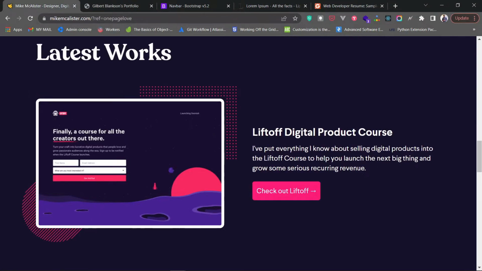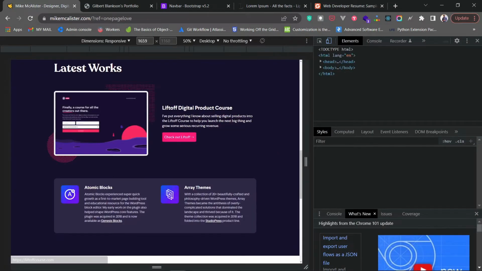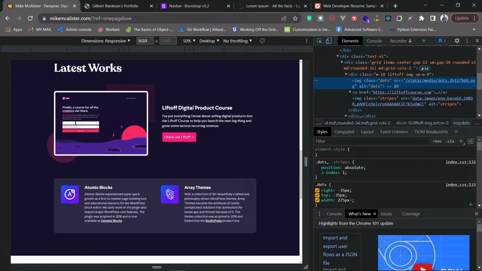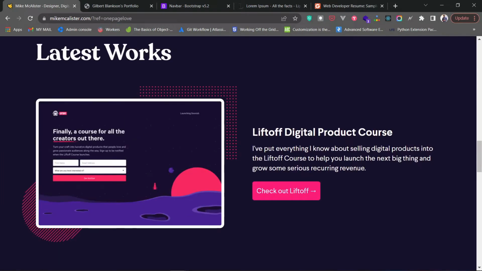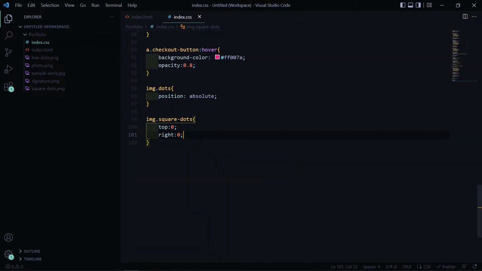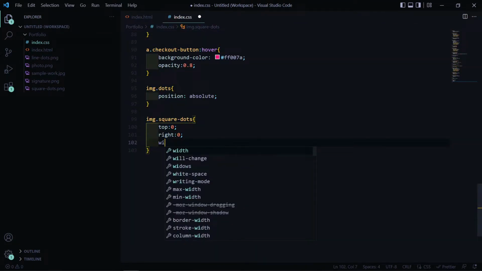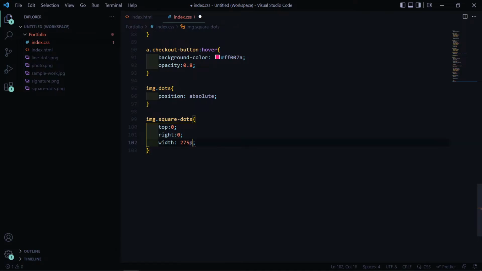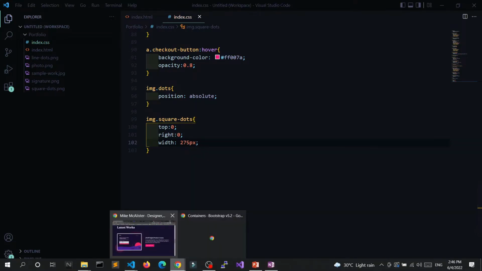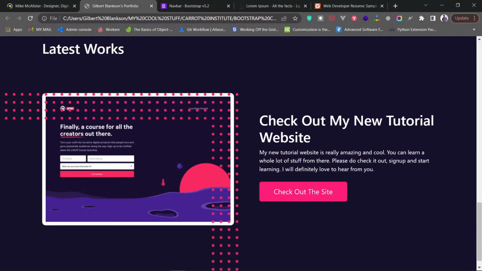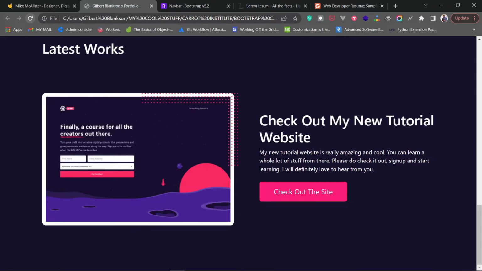So let's see what image size Mike used over here. He used an image width of 275 pixels. So let's try that. We say width 275 pixels. Let's save that and see what we got. Oh, sorry, I reloaded the wrong site. So let's do that. Okay, so we have our 275 pixels here.